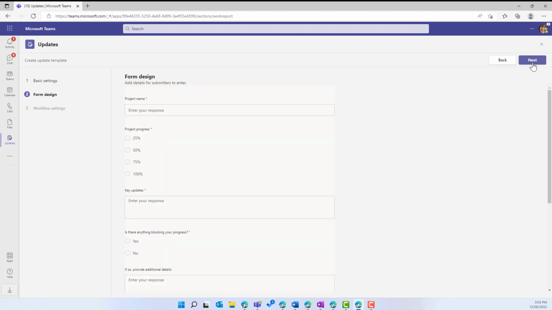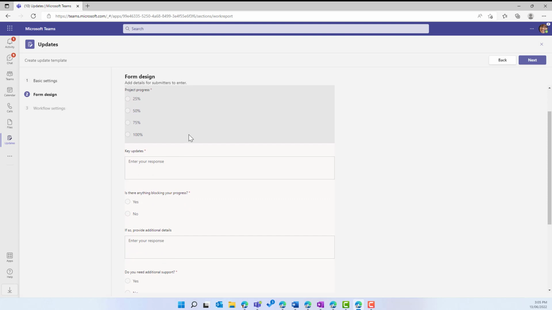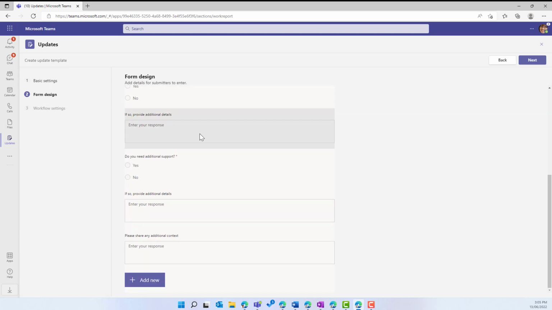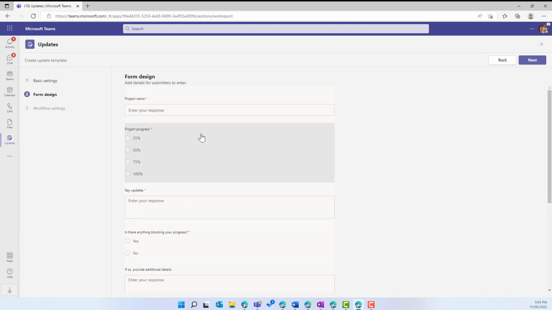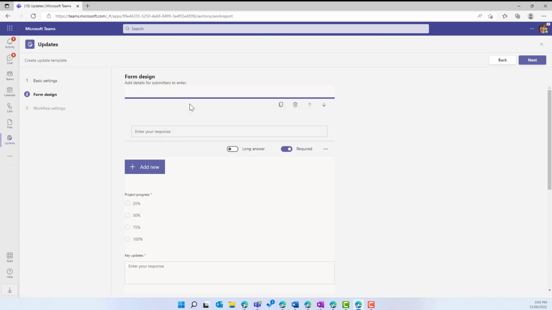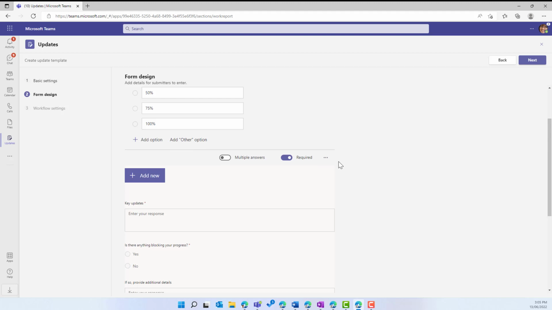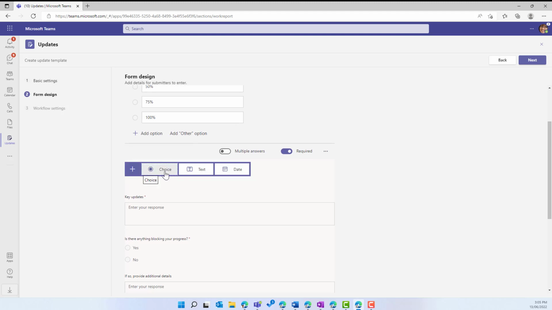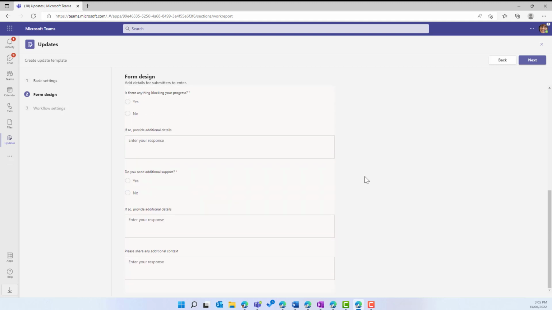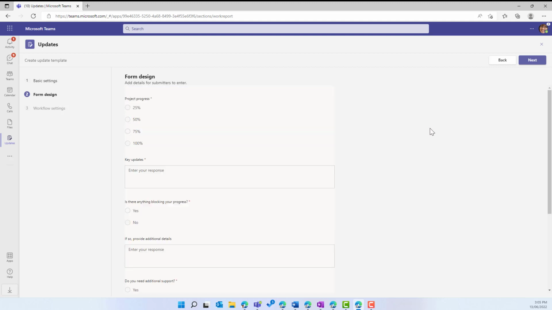Here we've got the form design. This is where we can create all the things that we want presented to the submitters. You can see we've got the name, and it's built on the template, with all of these fields already there. Maybe we don't want this project name, so let's delete this, because it is only going to be for the Mark 8 project anyway. We'll remove that as there's no need. Then we can also add choice, text, or date fields if we wanted to add any more to this.